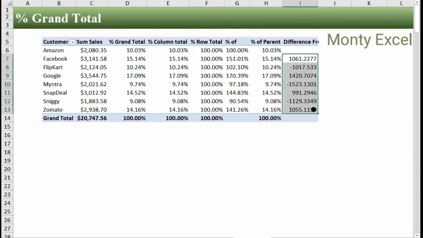It will not have a row total or grand total. The first one is empty because that's the primary thing you are taking there. Next, you compare 3141 minus 2080, which becomes 1061, and the next one, 2124, which is the third, compared with the previous, is in the negative, that is 1017. That is what difference from does.